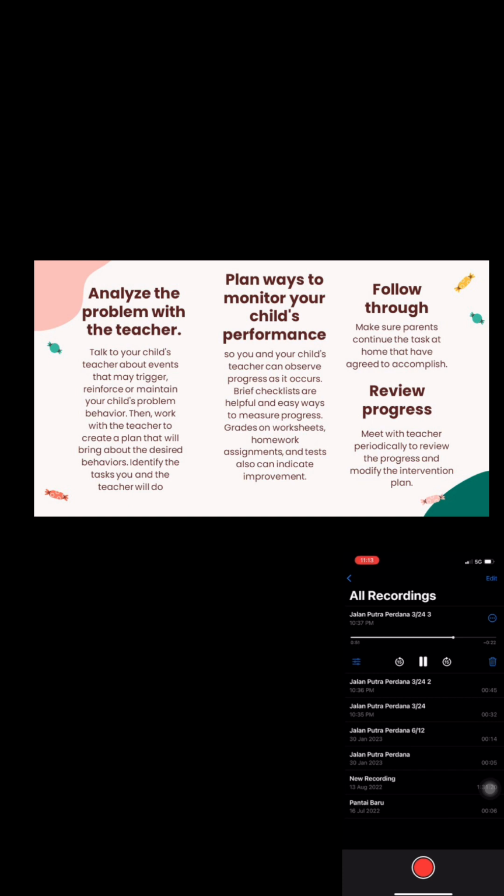6. Follow through. Make sure parents continue the tasks at home that they agreed to accomplish. 7. Review progress. Meet the teacher periodically to review the progress and modify the intervention plan.